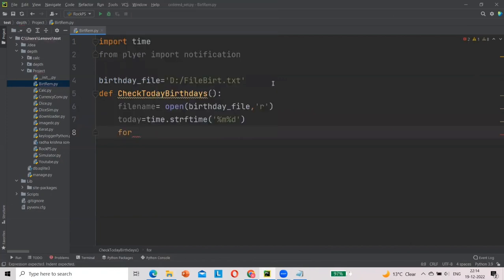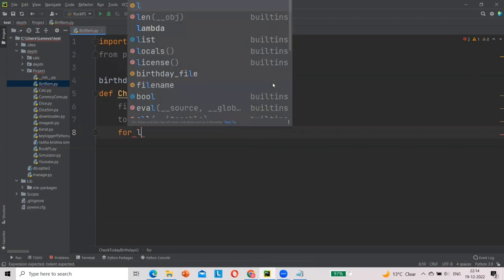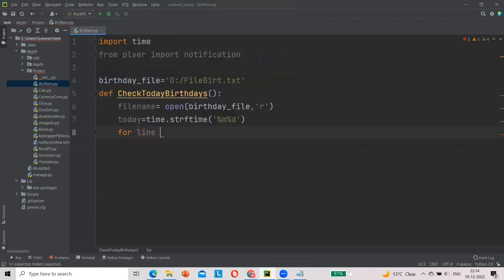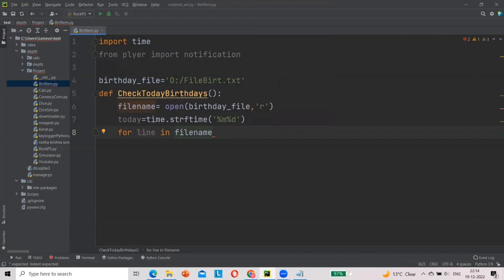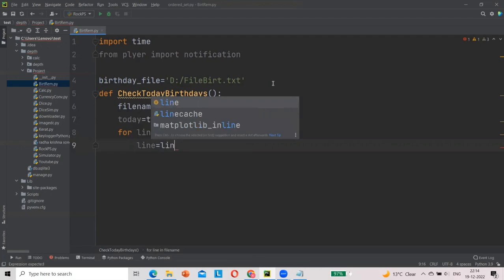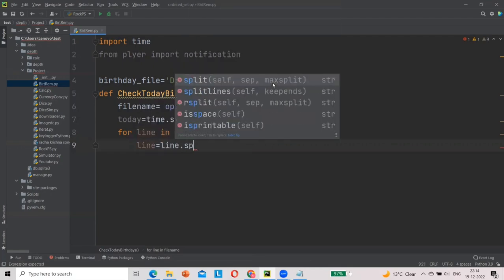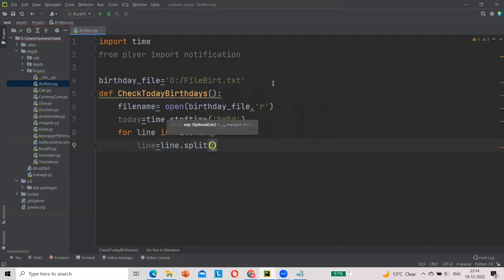Now next, the birthday is stored line by line. So for line in file name, because all the data is stored in the file name variable. Now we are going to split the line. Okay. Now line equal to line dot split, with space.